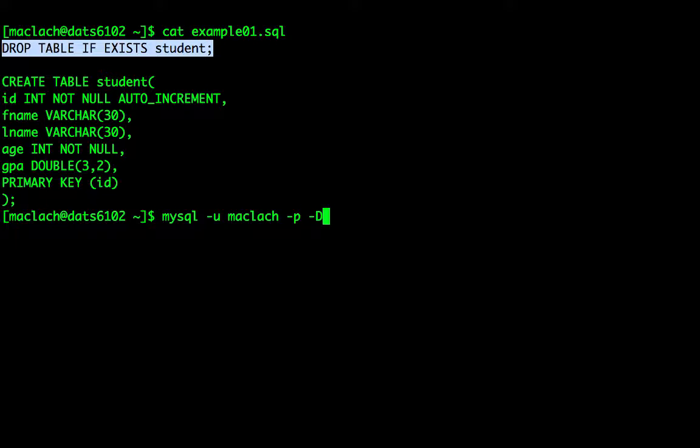So for example, mine is going to be McLockDB. But don't hit enter yet. We're not ready yet.